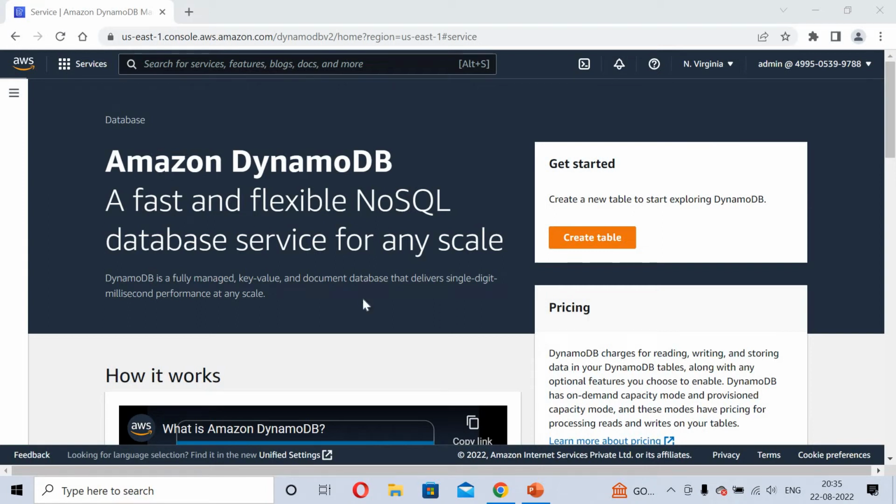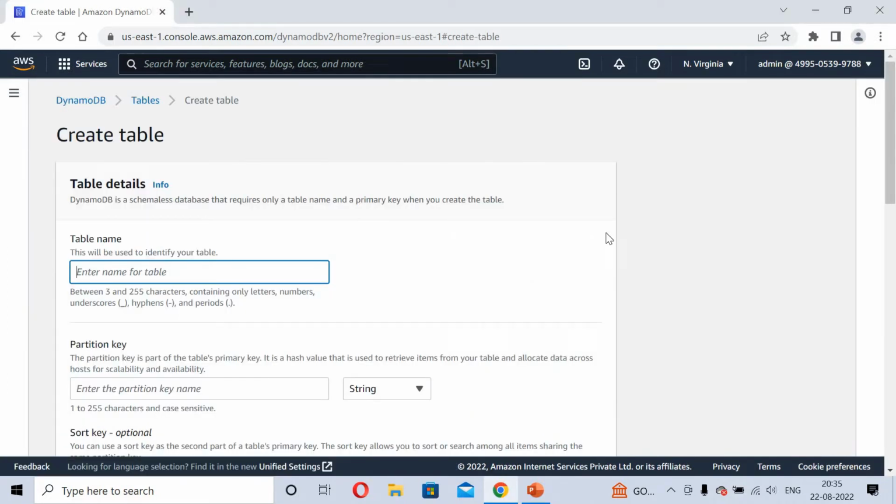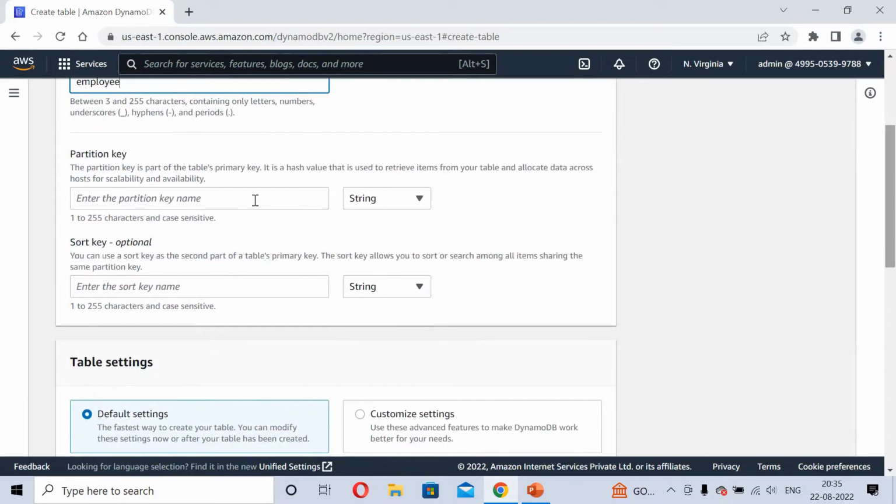So in this video I will try to understand how to create a table in DynamoDB. Here if I click over here, the console will open. We will be asked to give the name of the table. Here I will give the table name as Employee, and the partition key as employee ID.